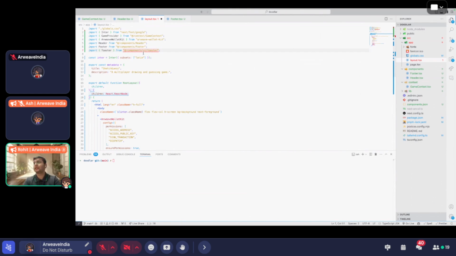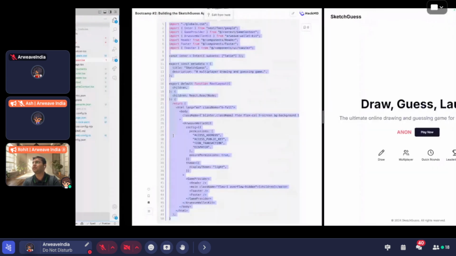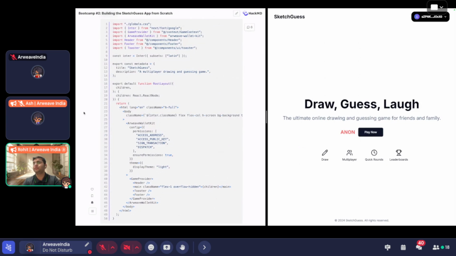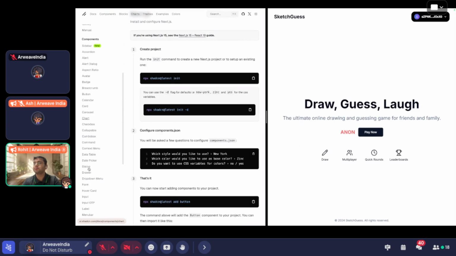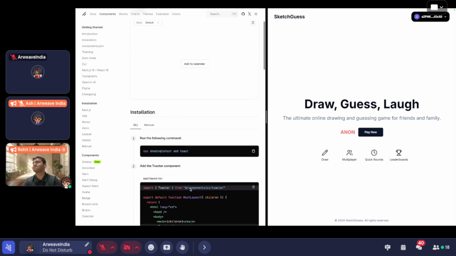It's because we are passing a toaster element. So toasters are basically those nice pop-ups that you see giving you some notifications. It's just a nice way of figuring out what's happening instead of just looking at the console every time. So let me quickly install the toaster element and then I'll explain the rest. So I'm going to quickly check the command for it from shadcn and toast. Yes.